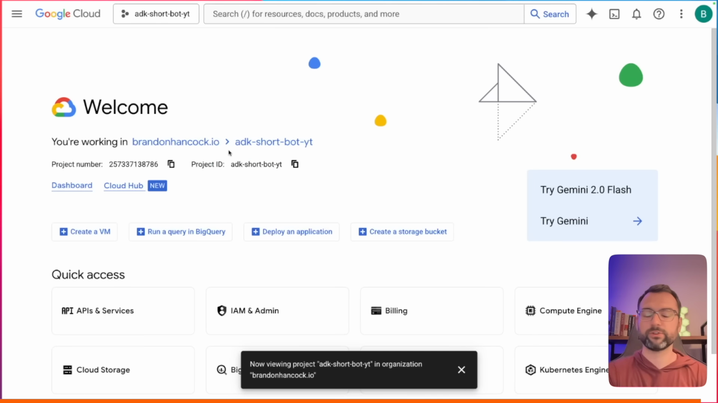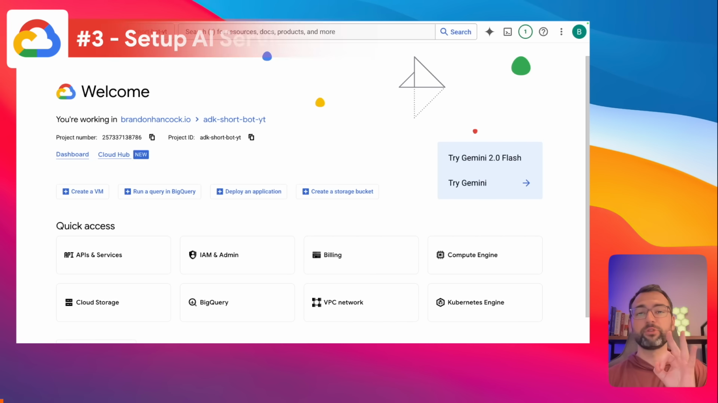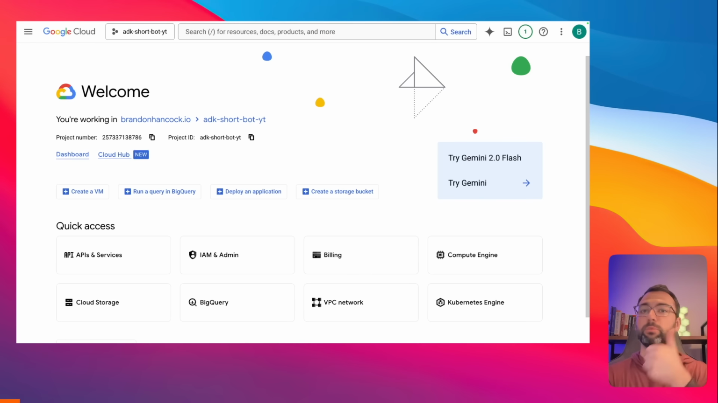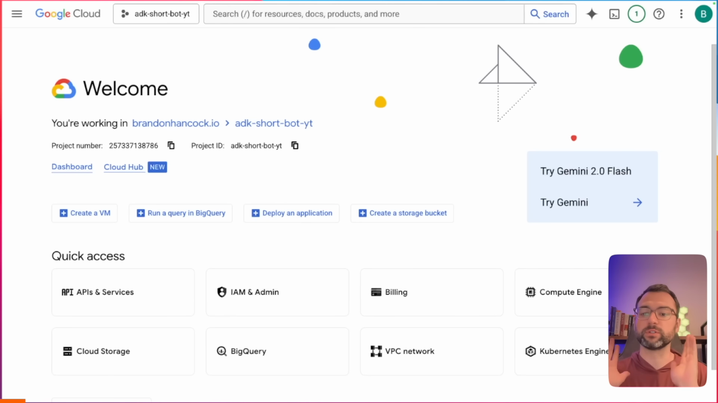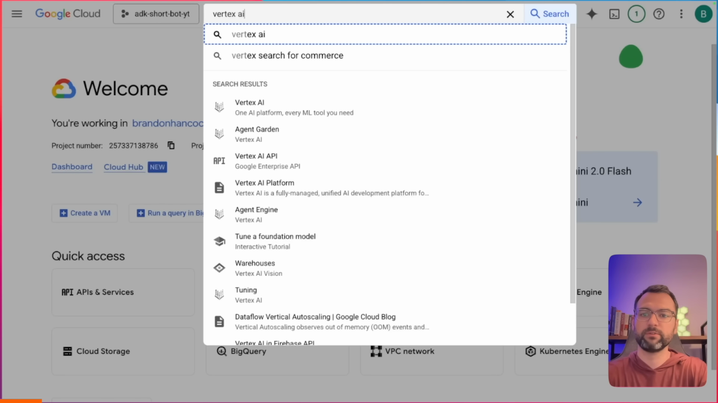So let's go ahead and head over to step number 3, where we're going to enable all of our AI resources. So welcome to step number 3, where we're going to start enabling all of the AI services inside of your Google Cloud project so that we can start to deploy our agent. So first things first, what do we need to do? We need to enable Vertex AI. So what we can do is in the top of our search bar, type in Vertex AI, and you should see a search result just like this.